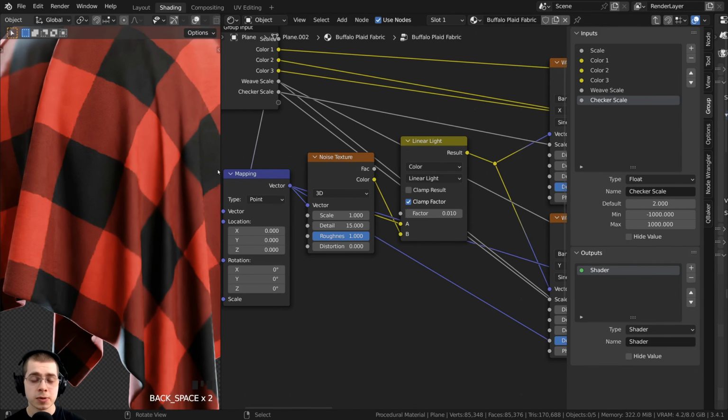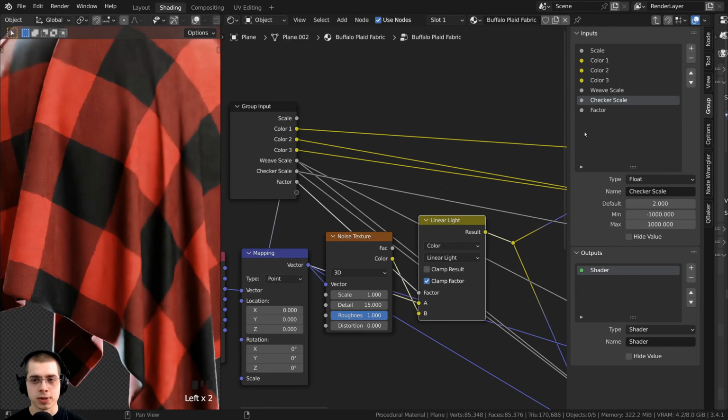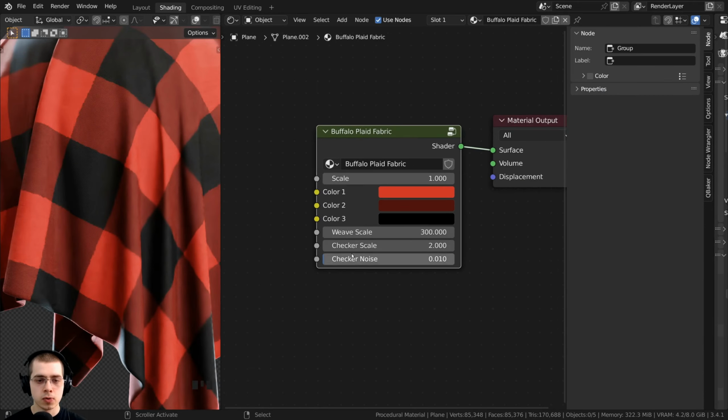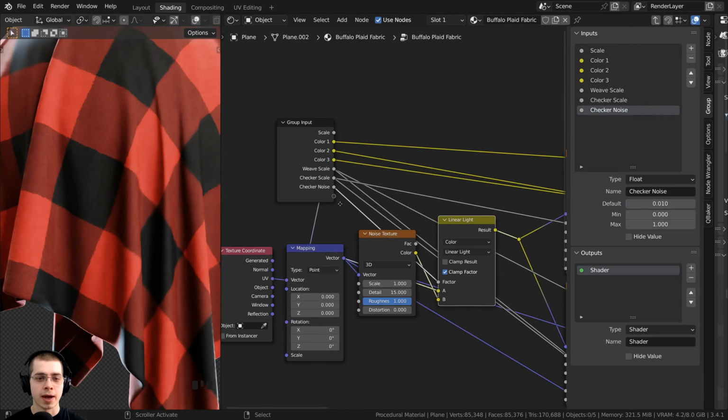And then I thought it would also be cool to add the checker noise. So we can take this factor right here and put the factor into the extra socket here, and then I can rename this to checker noise. And so if I tab to go out of the node group, this checker noise is going to make the edges of those squares more and more noisy. Let's go back into the node group.